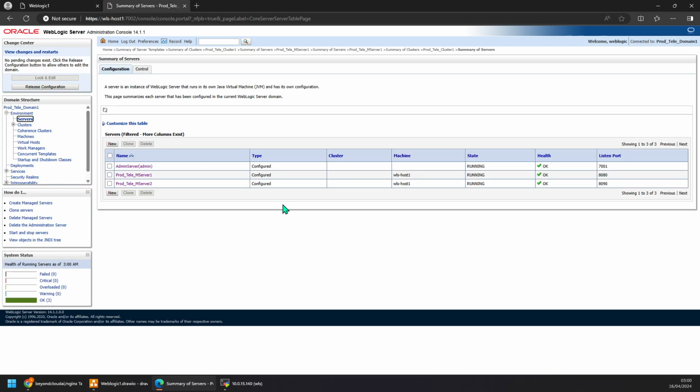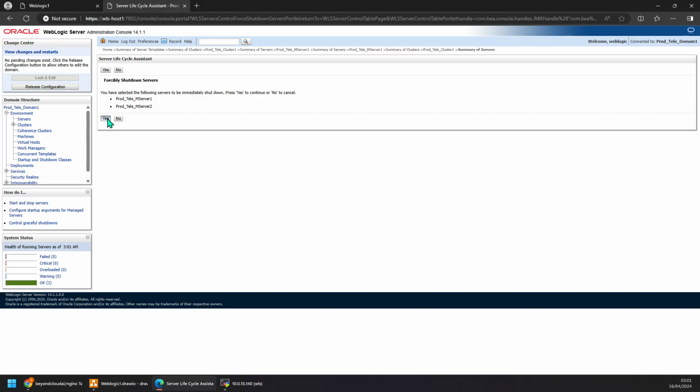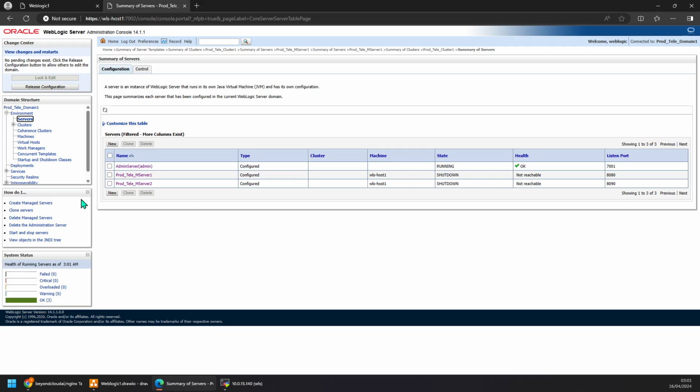It says managed server is in running state. So let's just go on and stop this. The stopping will happen almost immediately, because we have given force shutdown. So let's just go over there, and it's in shutdown state.